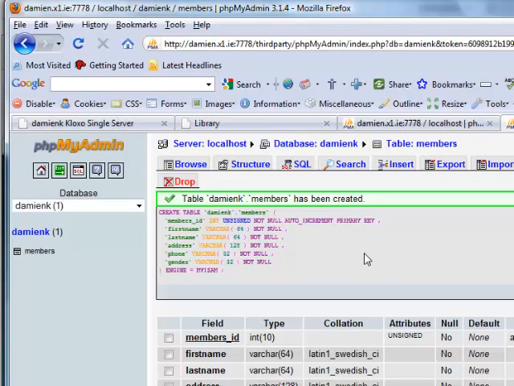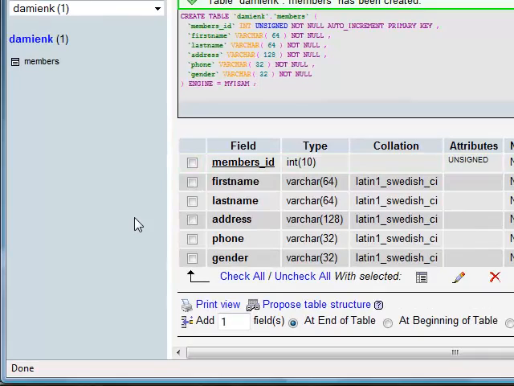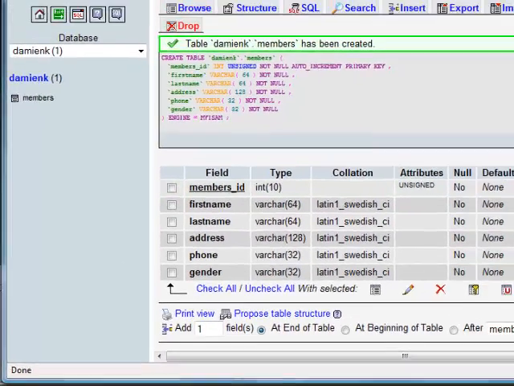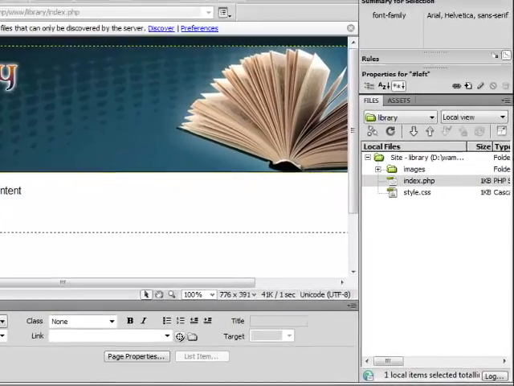Right, so now that I have the table created, I'll come back later and we'll do it more or less similar with the books table. But what I want to do now is start with a little bit of code to see if I can populate the actual database itself with some members. Okay, so for this I'll go back to Dreamweaver and I'm just going to close down index.